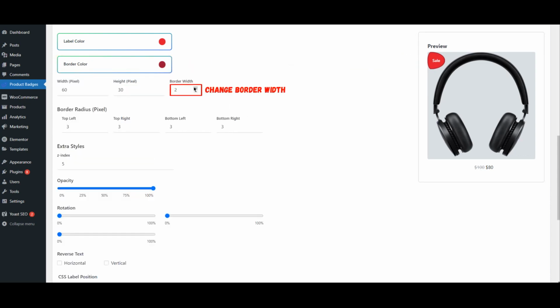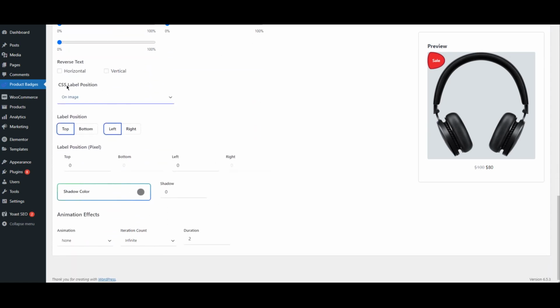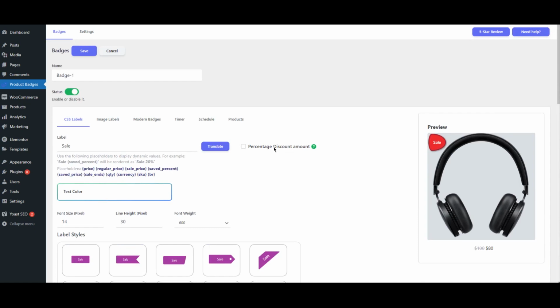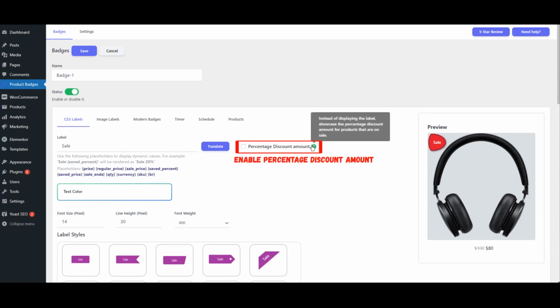Change border width. Change position with pixel. Add a shadow effect to the badge. Enable percentage discount amount.